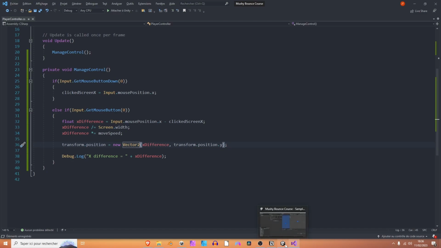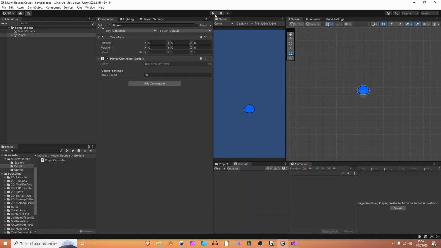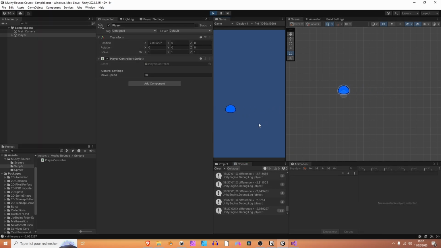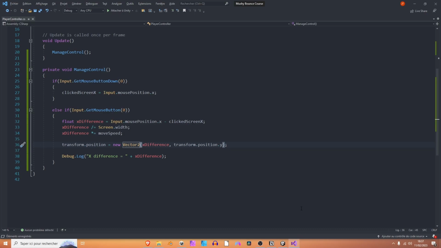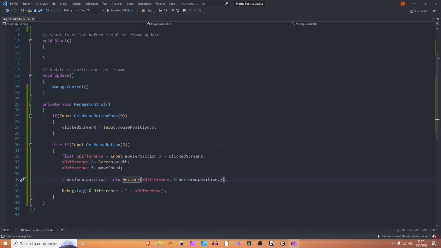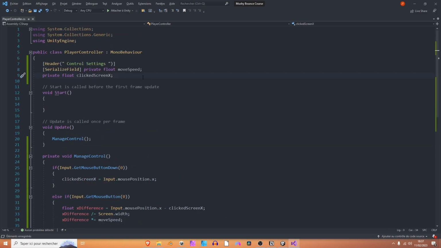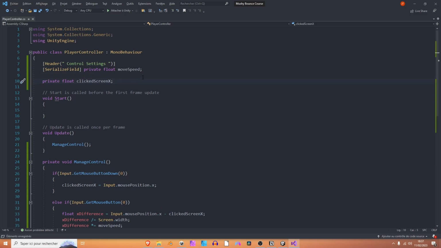I think we can hit play and have a look at it because we are going to change something, but you will see what. Okay, so now when dragging my finger, it does move. But if I start from here, you see that the player has jumped to the center of the screen, and that's not what we want. We want it to move from its old position, okay? So we need to store that position. We need to store the X position of the player when the player clicks on the screen, okay? So what we can do is create a new variable to store that value.